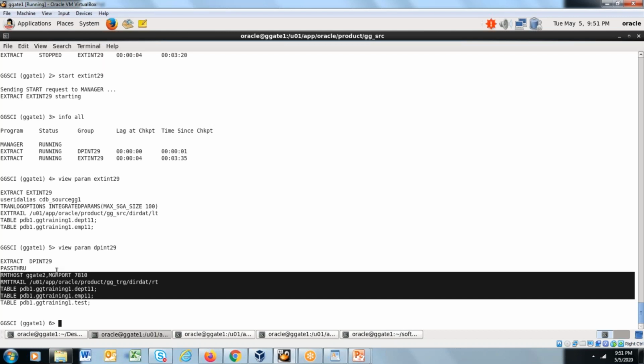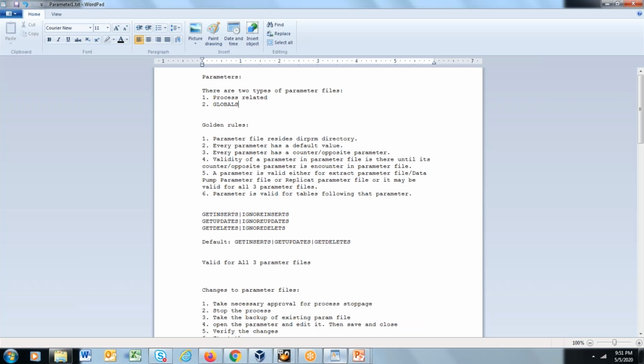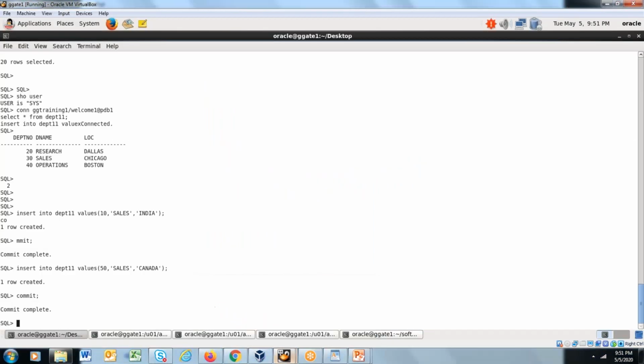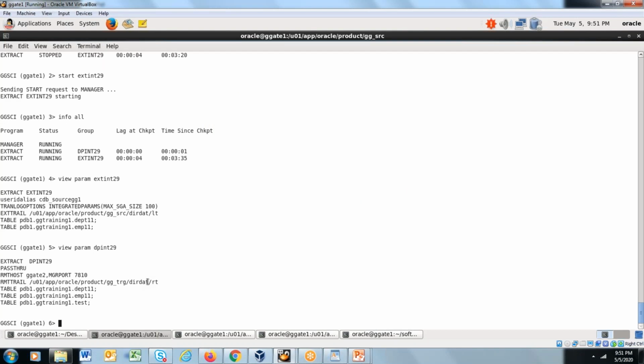Now similarly, under GoldenGate Home, you can create one globals parameter file. Whatever parameters you provide in the globals parameter file are applicable to all the processes which are part of that GoldenGate Home. So basically, if I create one globals parameter file, how to create the globals parameter file? You have to do edit param ./GLOBALS.